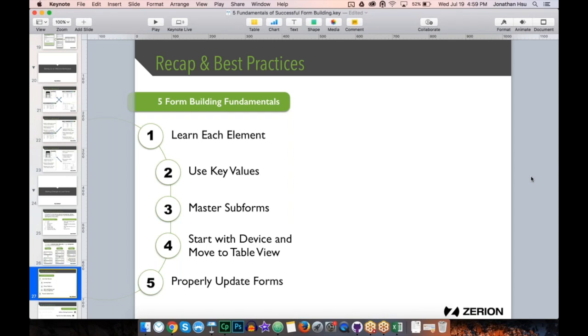And then finally, the last recommendation I have is to properly update your forms. Don't change that element type. Don't change your encryption or your data size because you will lose records that way. Additionally, like I was doing during this demo, I'm saving frequently. I'm making sure I don't do too much in one step.